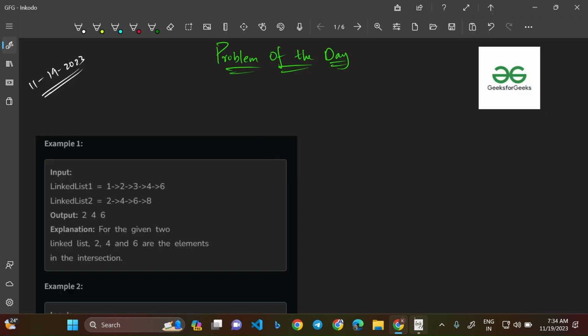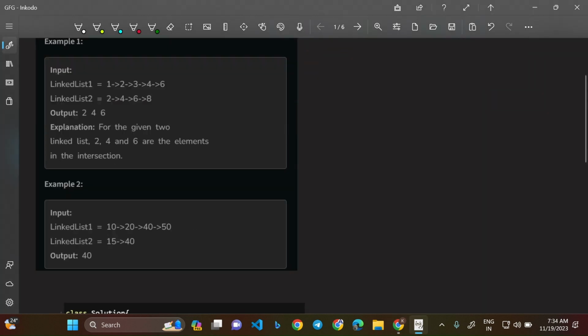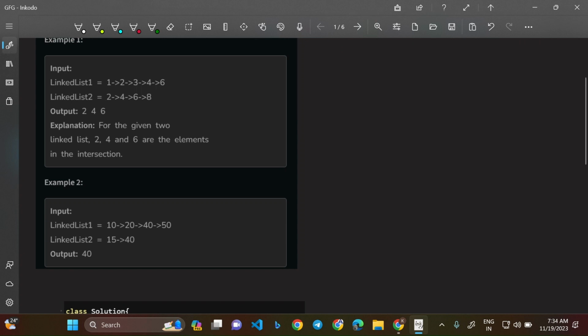Now let us go through the test cases. So this is the example 1 test case that has been given. So 1, 2, 3, 4, 6 is the first linked list, and 2, 4, 6, 8 is the second linked list. Now you can actually see there are 3 intersection points. 2, 2 matches, 4, 4 matches, 6, 6 matches. So in the same order, return it. So 2, 4, 6. This will be the answer. So this is the output.